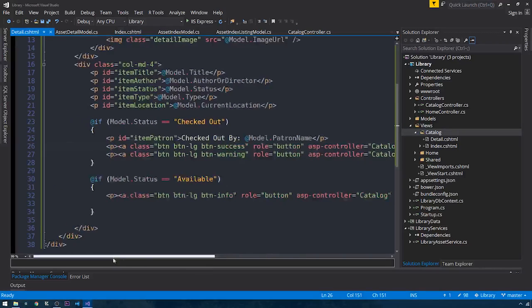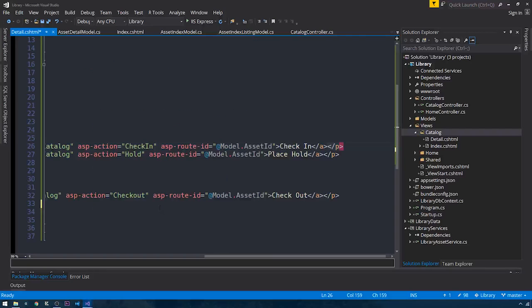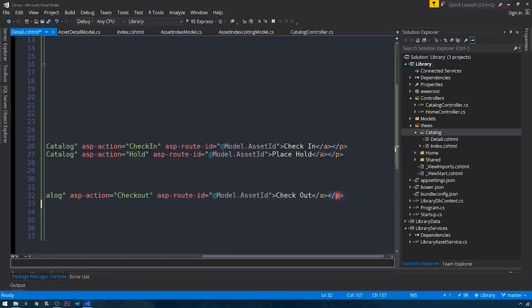Okay, so now we have some very simple logic here. It says if this asset is checked out, in which case it will have a status of checked out, then we're going to show who it's checked out by, and we're going to give the user the option to either check it in or place a hold on it. And then if it is available, then we simply want to give the user the ability to check the item out.